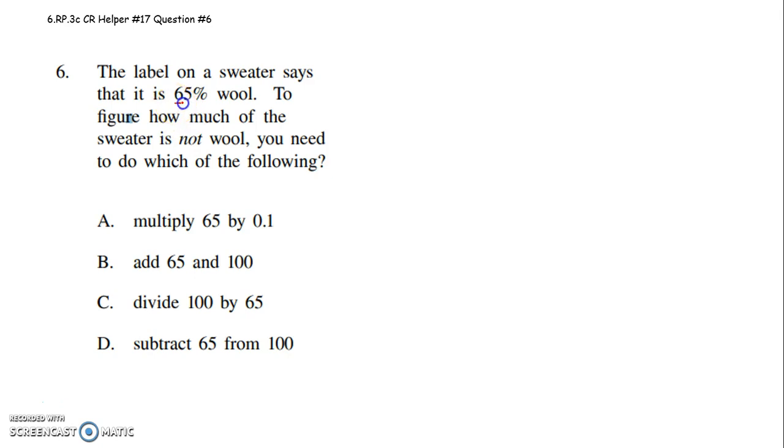Okay, so you've got a sweater. 65% is wool. There's a section that's not wool and a percentage that's not wool. How do we figure out that percentage? Well, if I take the percent that is wool and add to that the percent that's not wool, I better get up to 100%.